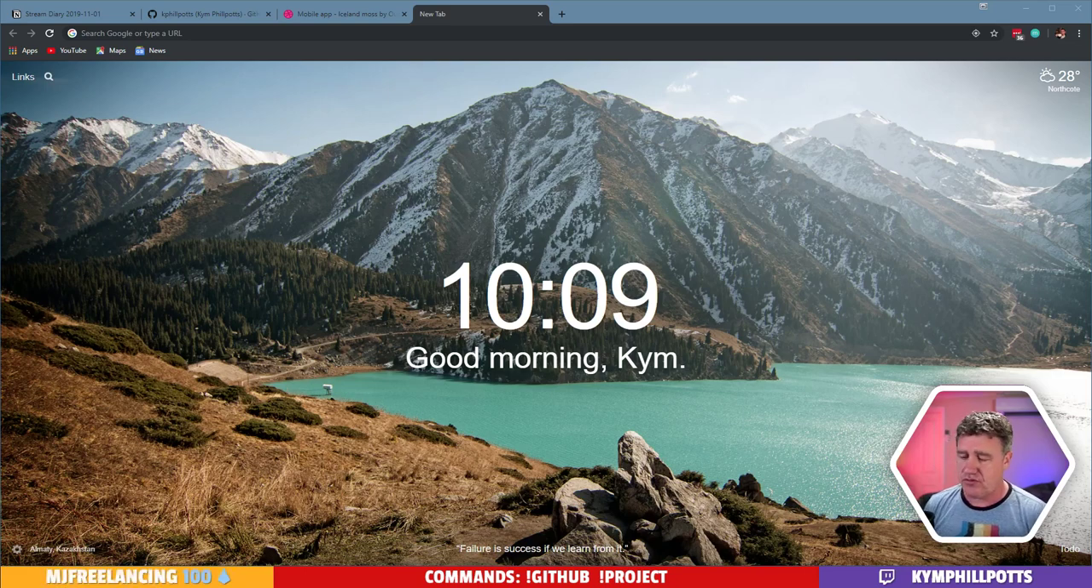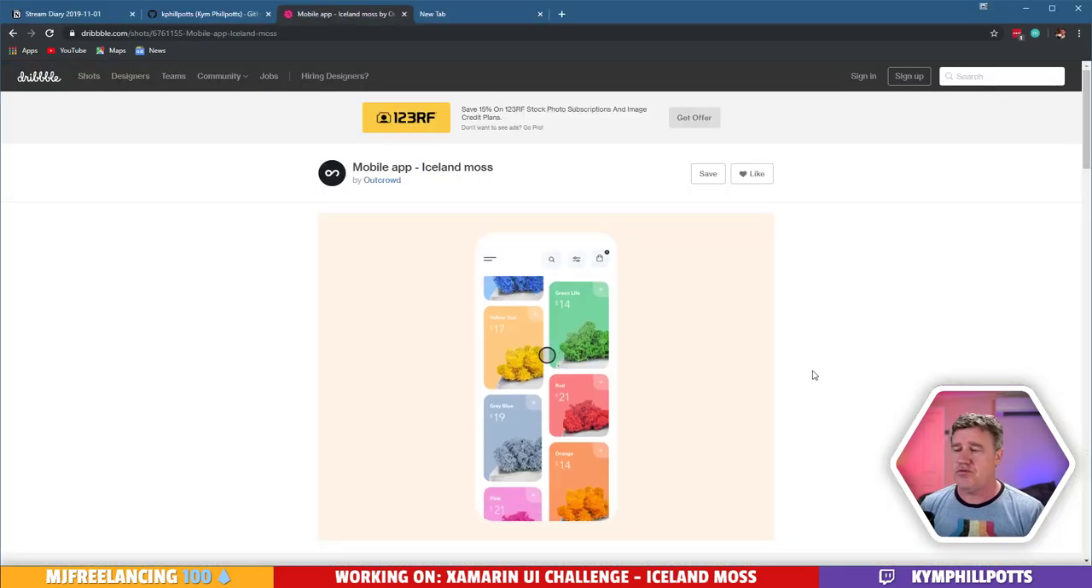All right, let me put a little bit of music on and let's catch up with where we're at with our current solution. So what we're working on is this UI here.